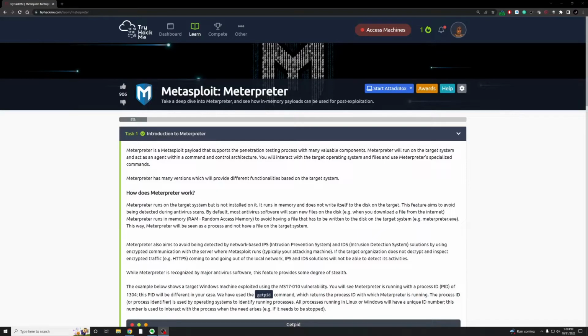Meterpreter will run on the target system and act as an agent within a command and control architecture. You will interact with the target operating system and files and use Meterpreter specialized commands. Meterpreter has many versions which will provide different functionalities based on the target system.